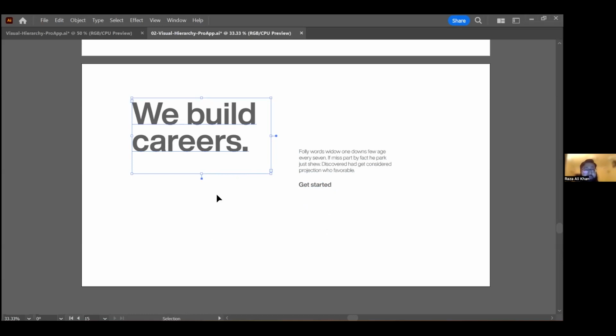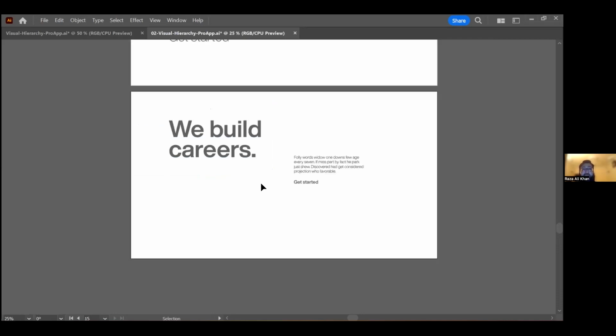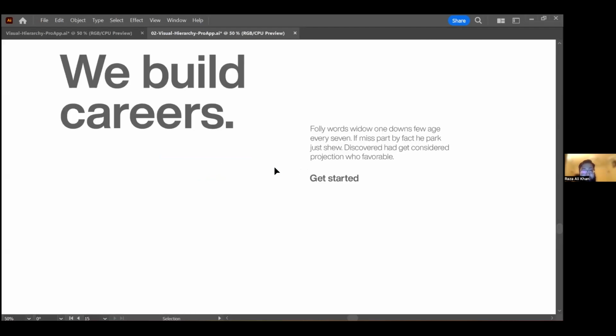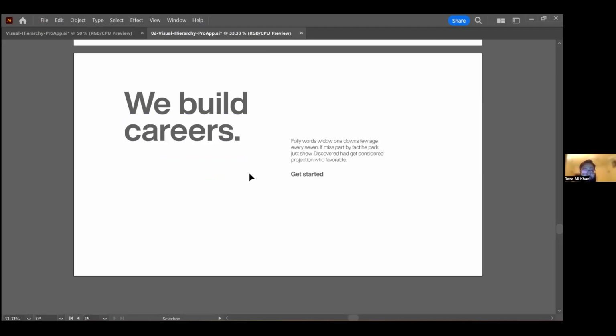So at this point we have size. This heading has size, weight, and position. Yeah, but it doesn't have any color at this point, right? But still, you can see that already we have created that visual hierarchy that we wanted to create.